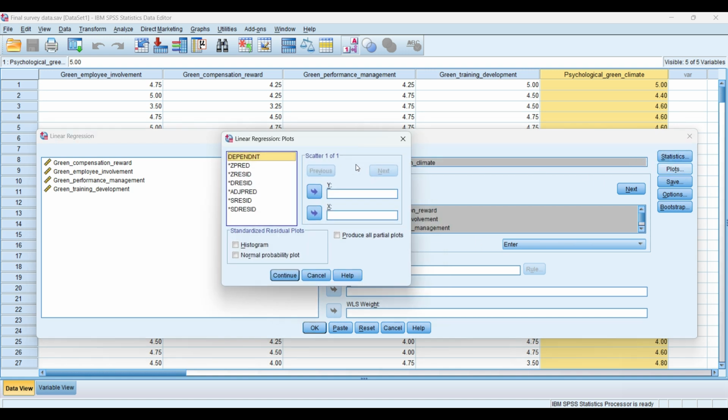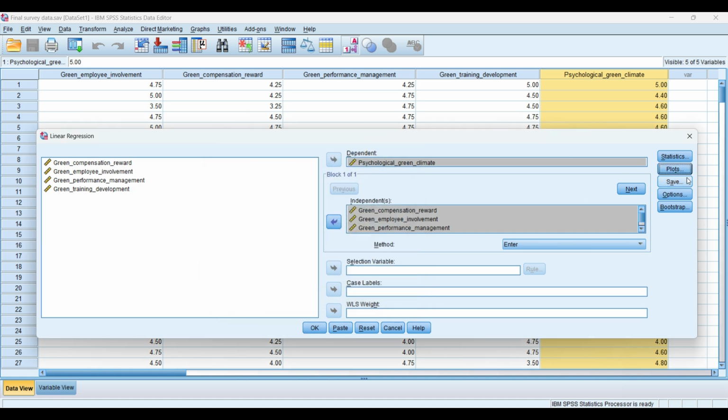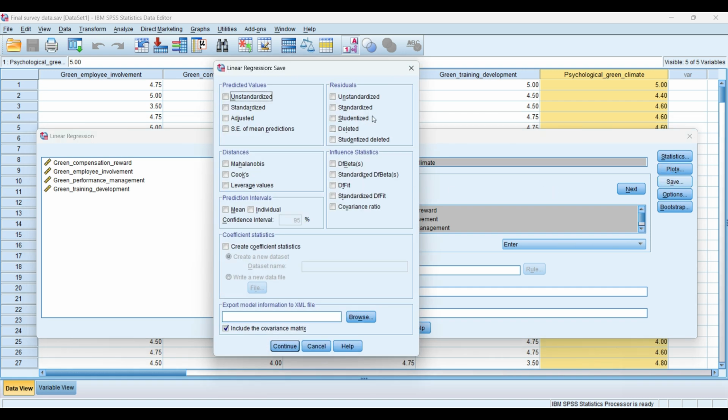Plots: yes, we need to include the plot because we need to see the standardized residuals. So we will put ZRESID, because this is the standardized residual, on the y-axis and standardized predicted values on the x-axis. We also need the normal probability plot. Continue. We go to save.